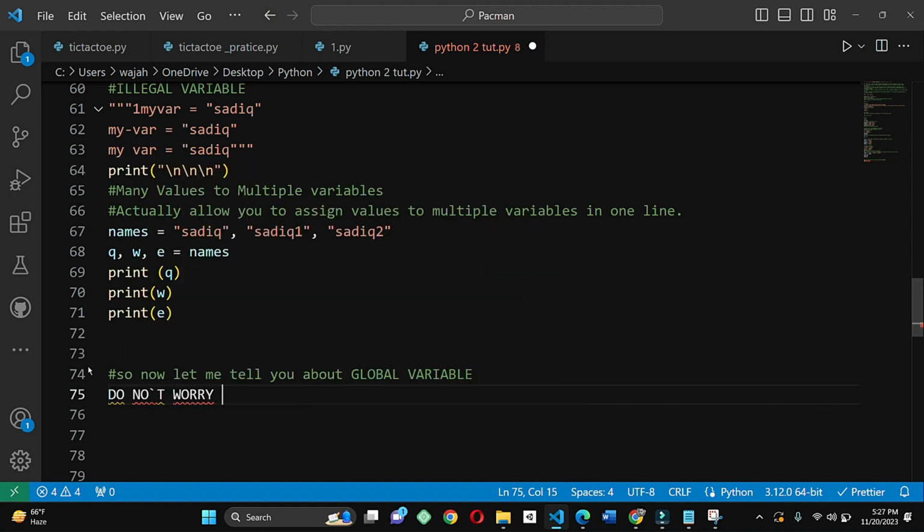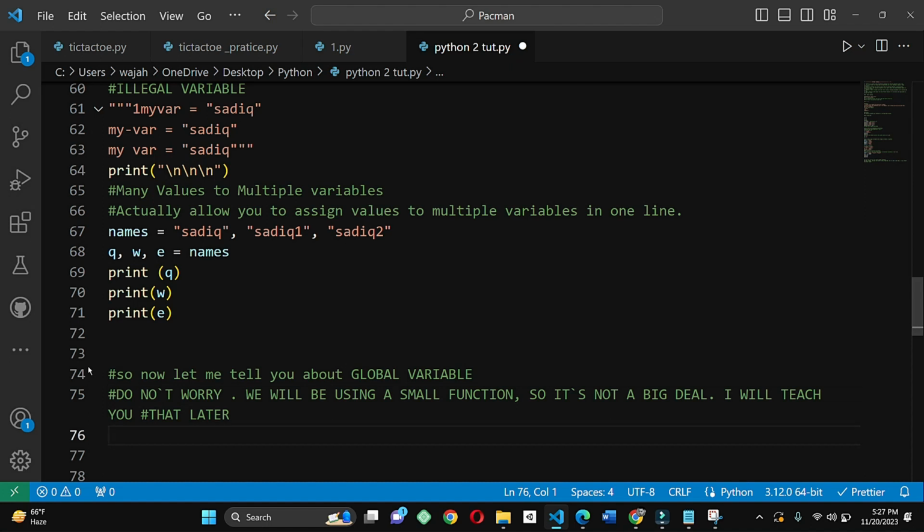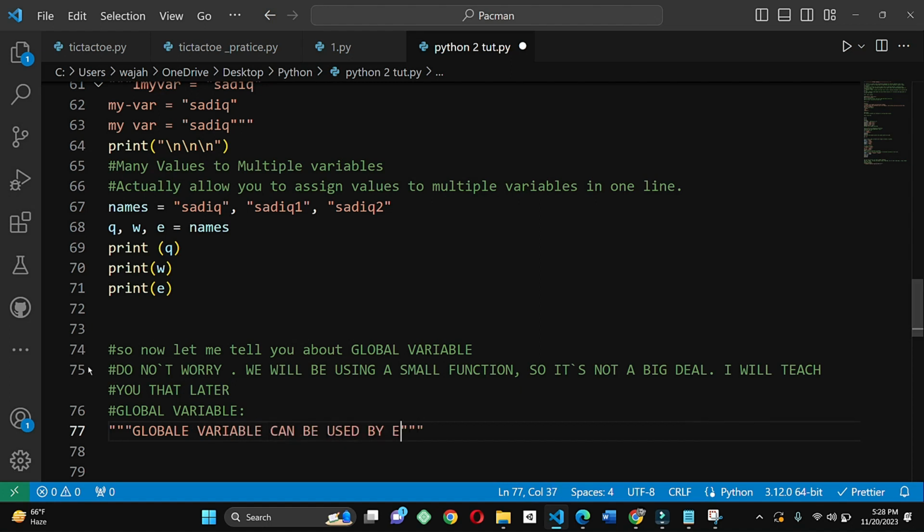Now let's touch on global variables. Global variables are accessible both inside and outside a function. If you don't know about functions, don't worry, I will teach you that. Here I will teach you about global variables, just a simple concept. If you are using a global variable, it means it is accessible both inside and outside a function. I will teach you about functions in a later video, and I will remind you about global variables in a function video.